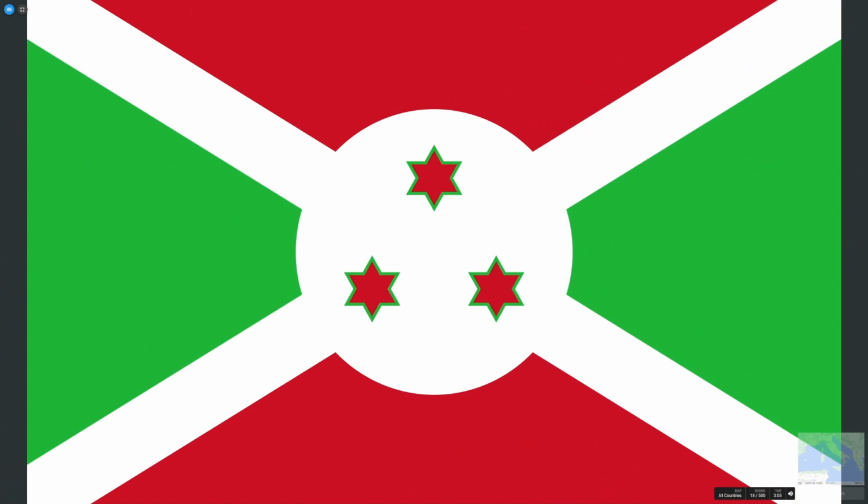Next we have Burundi, and for the flag we have the white cross with the circle in the middle, and we have 4 panels here, red top and bottom, and green on the right and left. And on the circle we have 3 six-pointed red stars with a green border, and the flag is pretty nice, pretty unique.